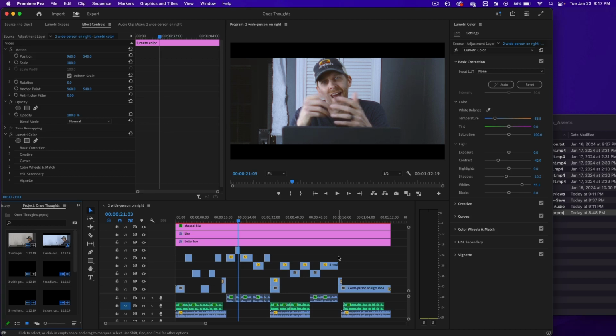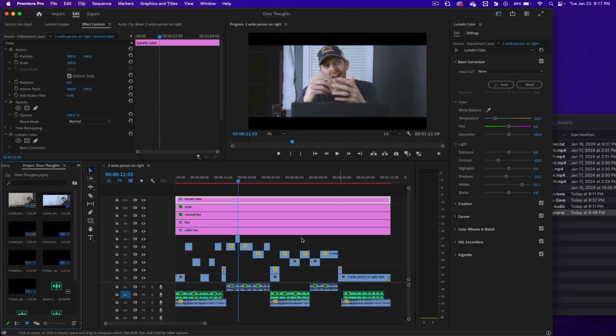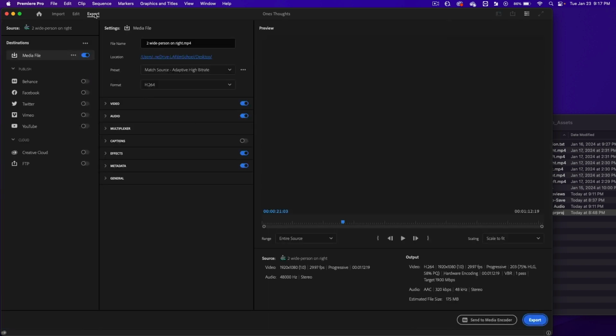All right, you've made it to the end of the tutorial. We have all of our layers ready to go, and we are going to export our movie and watch it. On the top left, click on Export.